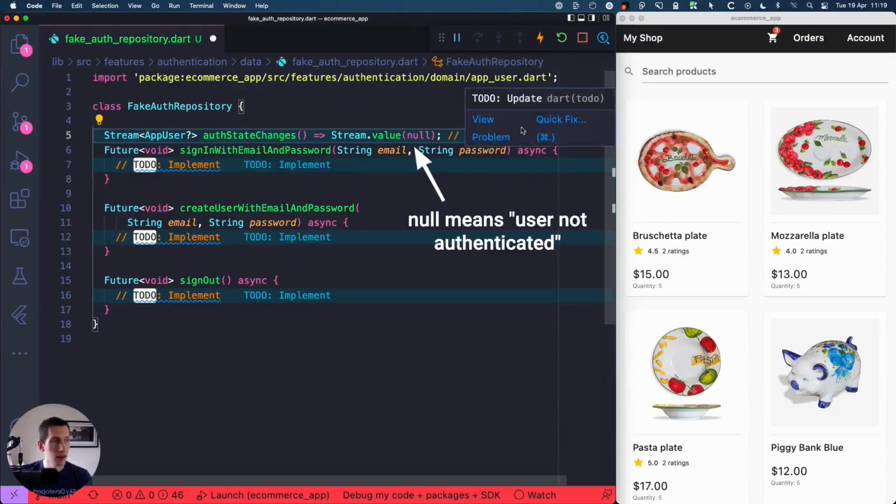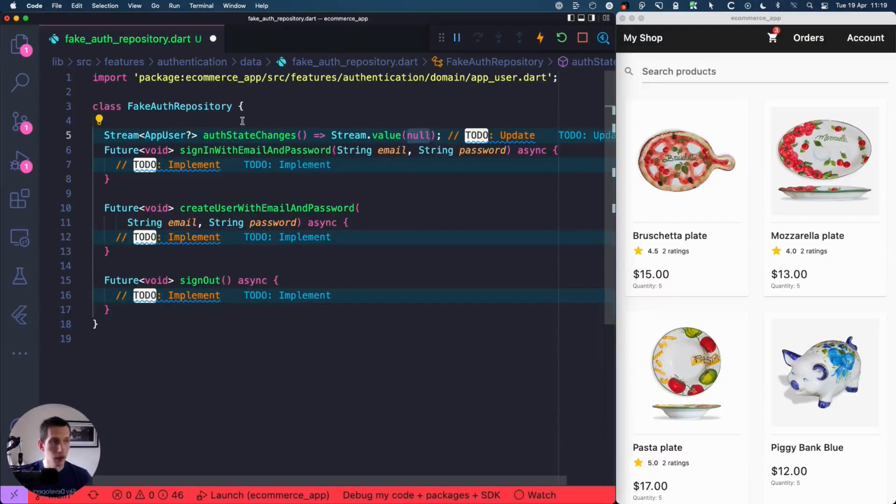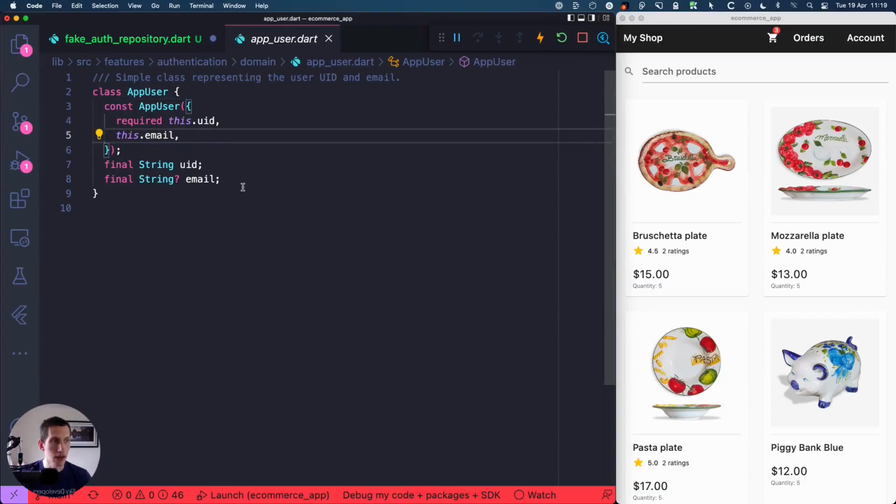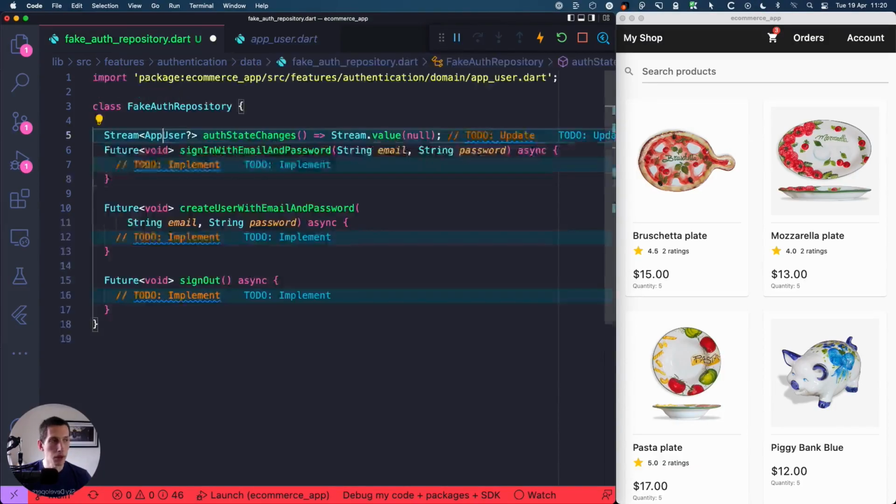And just to be clear, this stream will just return a single value of null, meaning that the user is not authenticated. And just for reference, we can open the definition of the app user class. And as you can see, this is just a class with two properties called UID and email. Okay, so let's get back to our repository.